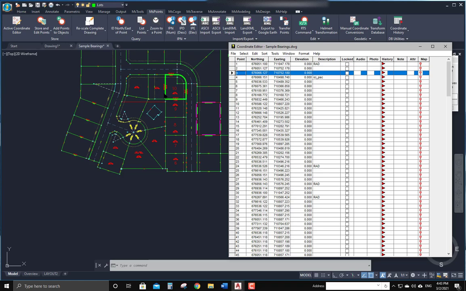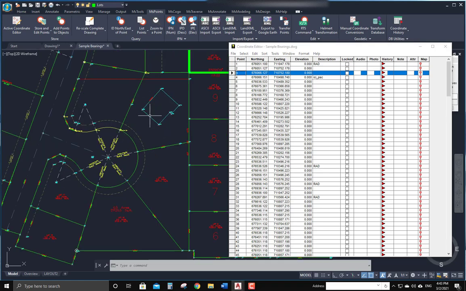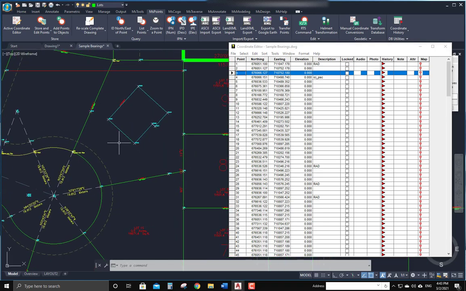What I'd like to do, just to help you understand what you can do, is have a look at this house here. I'd like to rotate this house around that point, and I'd like to make it so that this wall is parallel to this lot line. And that's easy enough to do from the active coordinate editor.